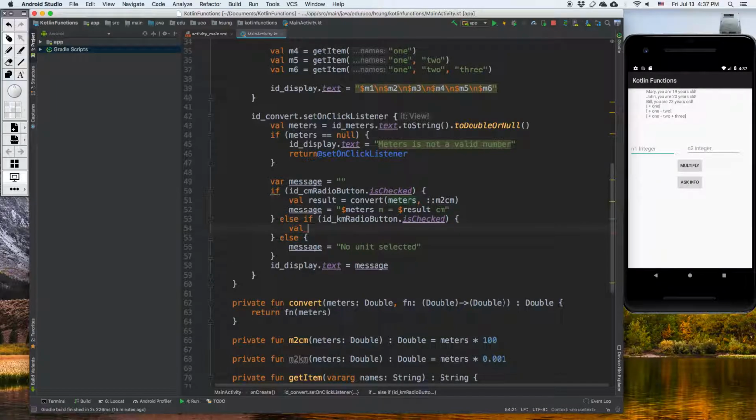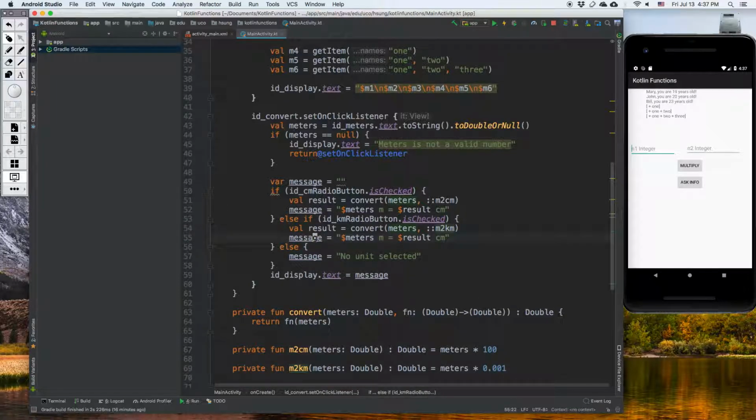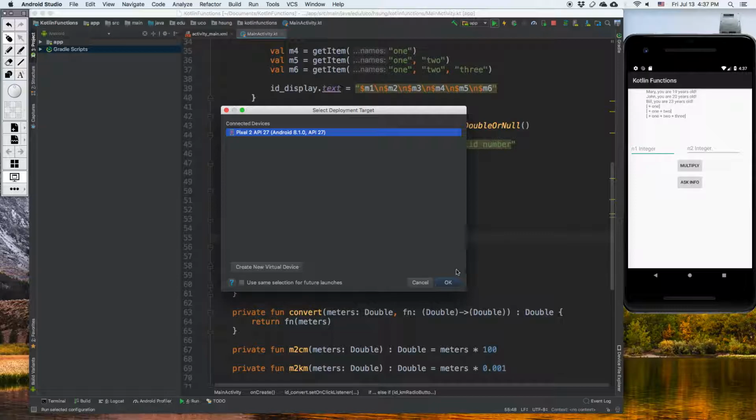And then if the kilometer button is clicked, then call convert with the meters. Now we pass m to kilometer. Then the message we want to compose for this case is result is kilometer. Something like that. So let's run the program.